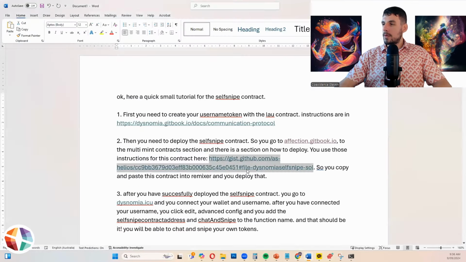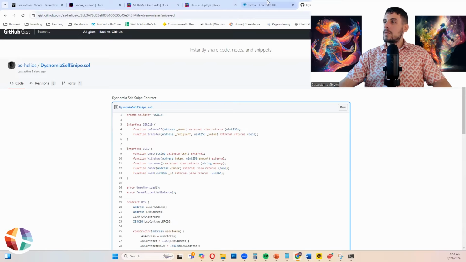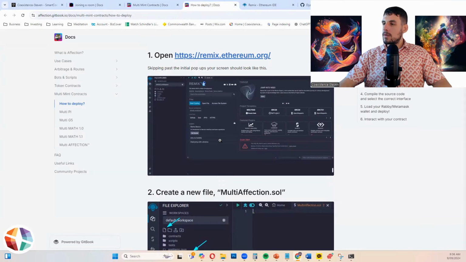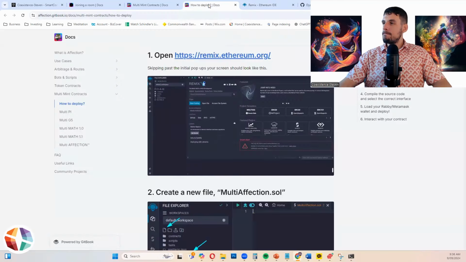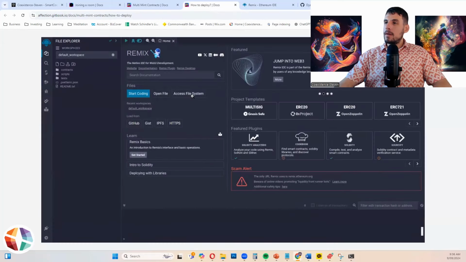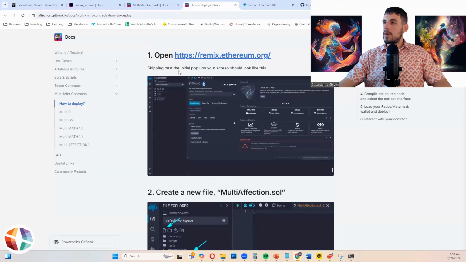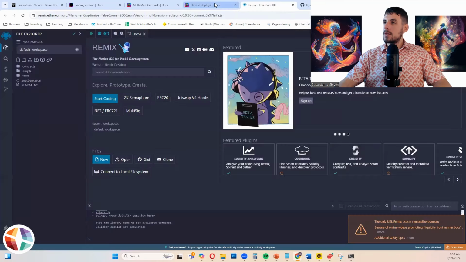Okay, a little bit all over the place here. So you use those instructions for this contract. Now you go to affection to multi-mint contract section. There is a section on how to deploy. You use those instructions for this here. So for this here, we're using these instructions. So we've got remix.ide. Skipping past the initial pop-ups, your screen should look like this, in which case it does.